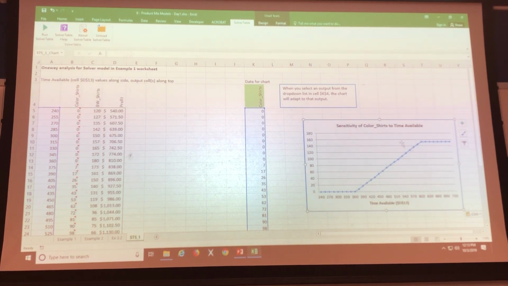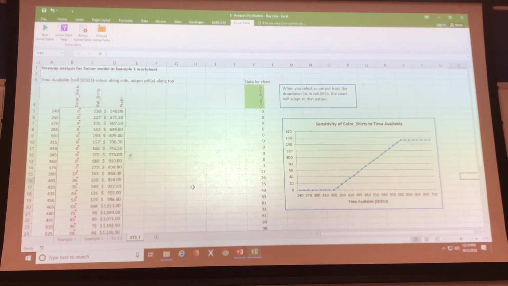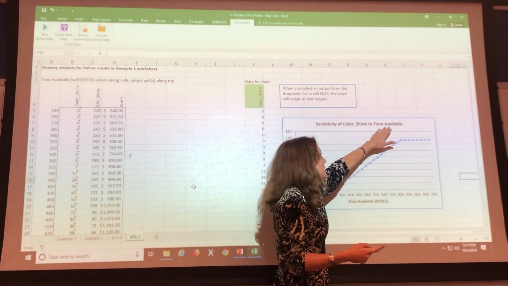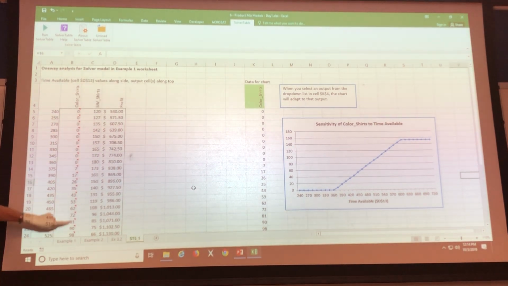Okay, it's moved down and I move it up because I want to be able to see it. Well, one of the other things that Solver Table does for you, besides providing you with the data table that, obviously, had to run Solver in between every input change, is it also provides you with a chart where you can plot this. Now, the interesting thing, what you're seeing here right now, it says the sensitivity of a color shirt, that's one of your outputs, to your input, time available. That's a plot of this column right here.